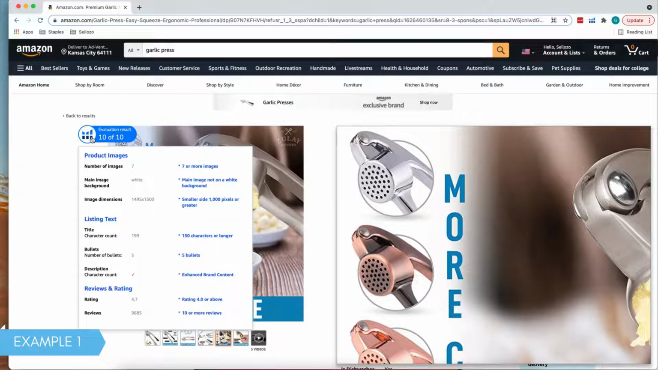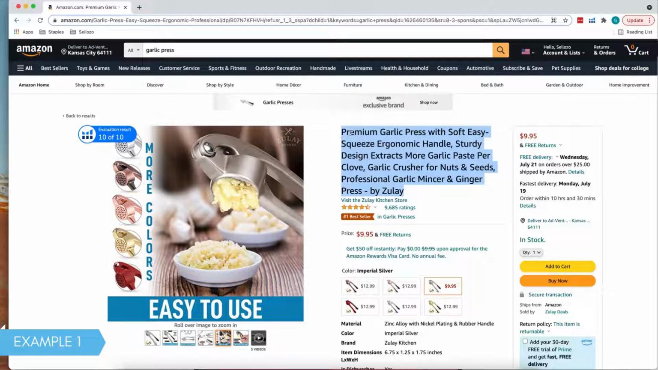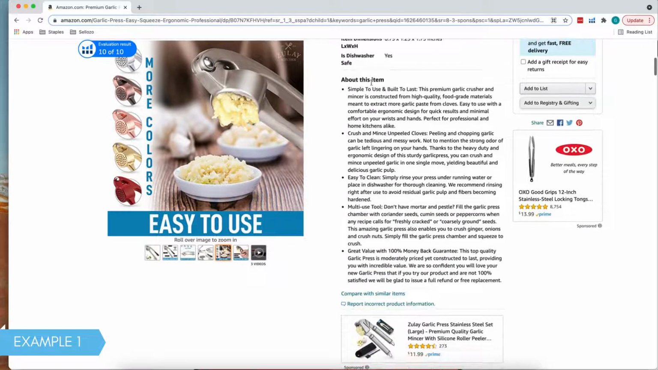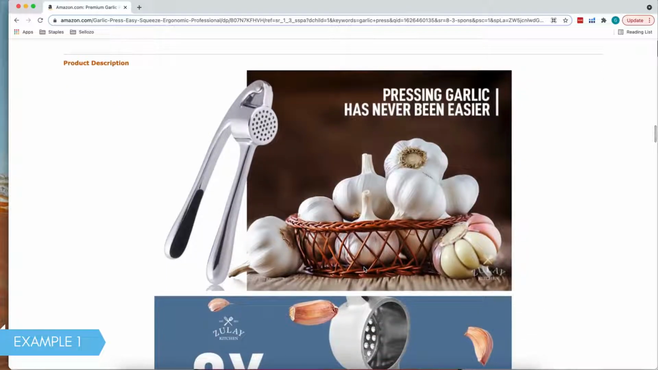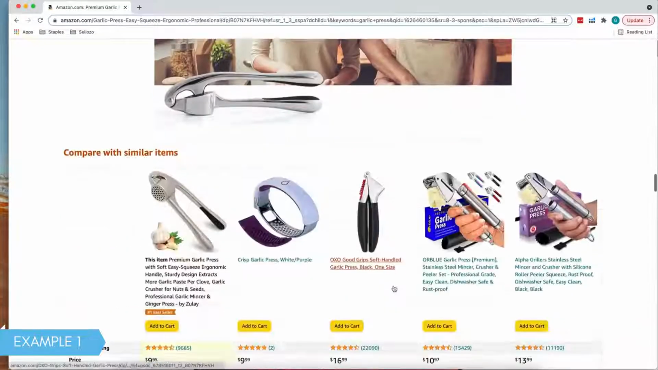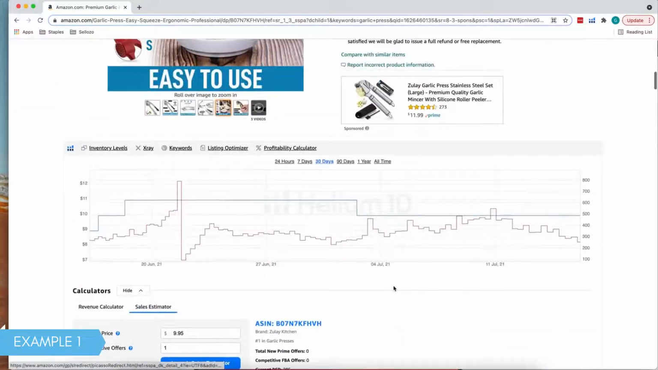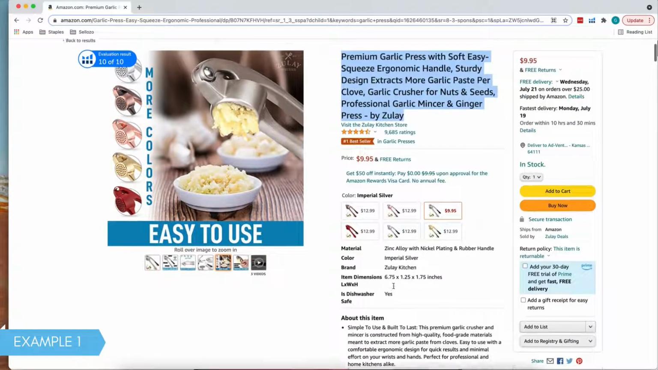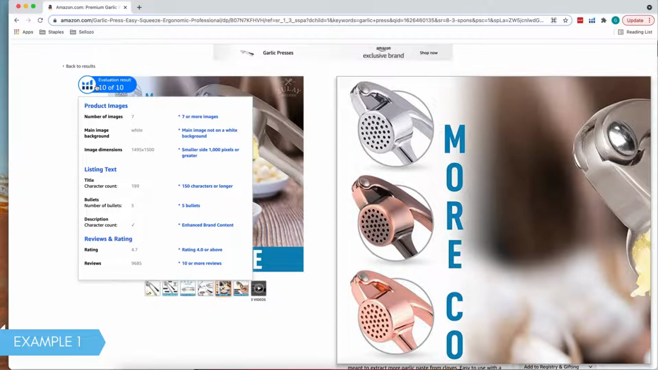Next on the list is the actual content of your listing. So right here we've got a great title. It's built out, it's got good keywords, it has differentiators, and all 5 bullet points are right here. And of course we have the enhanced brand content at the bottom. So this is where you can really tell people about your brand. You have some more lifestyle images, you have a comparison module. So you really want to build out this listing to have as much content and as much brand information as possible. And then the last criteria is going to be the rating and then the number of reviews.